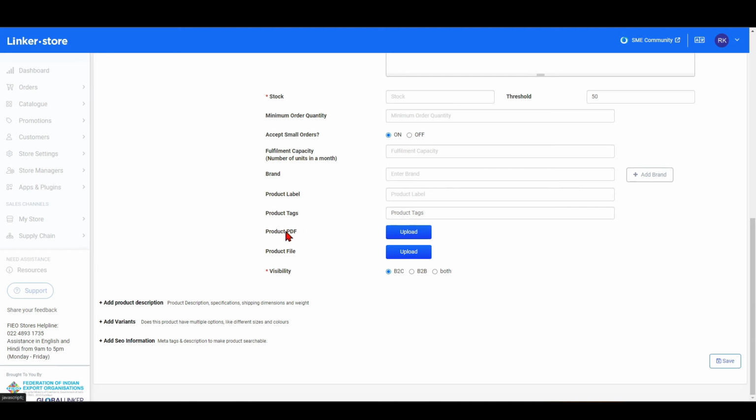Underneath that is an option to upload PDF or file. This is also a very useful feature. So if you have a product brochure that you would want to share, or any other technical information document that you would want to share with an international buyer while they are reviewing the product, you should upload it from here. Then you have visibility controls.